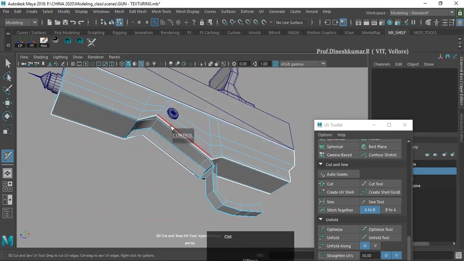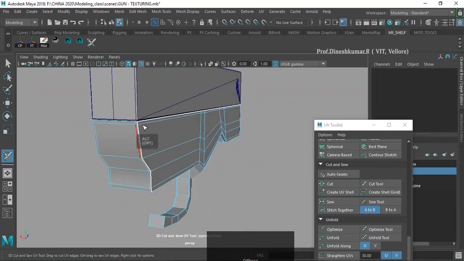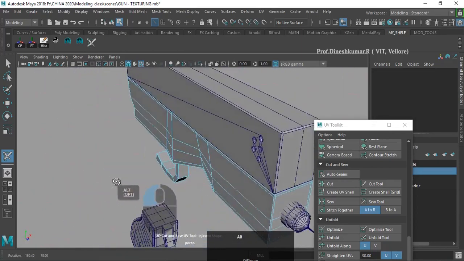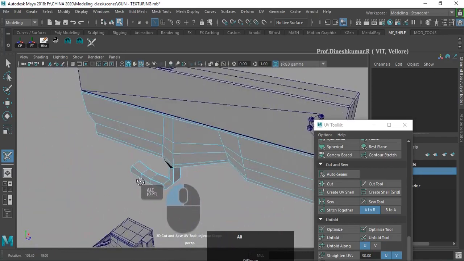I don't want this part to be selected. So let me control double click on all these selected ones. I don't want them to be selected. Control double click on those things. It's done now.